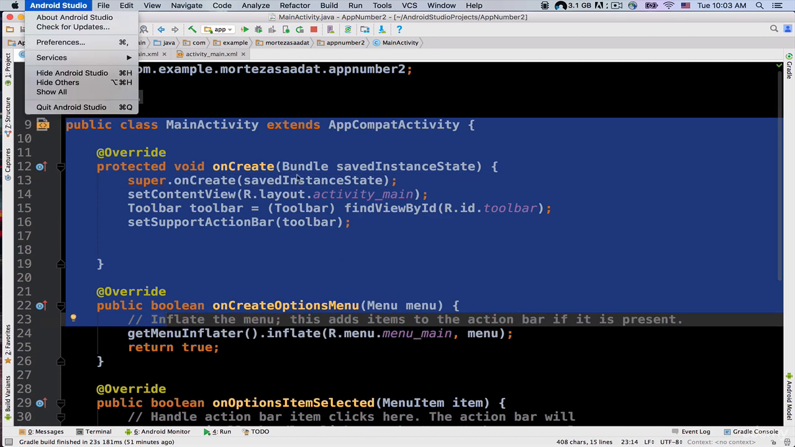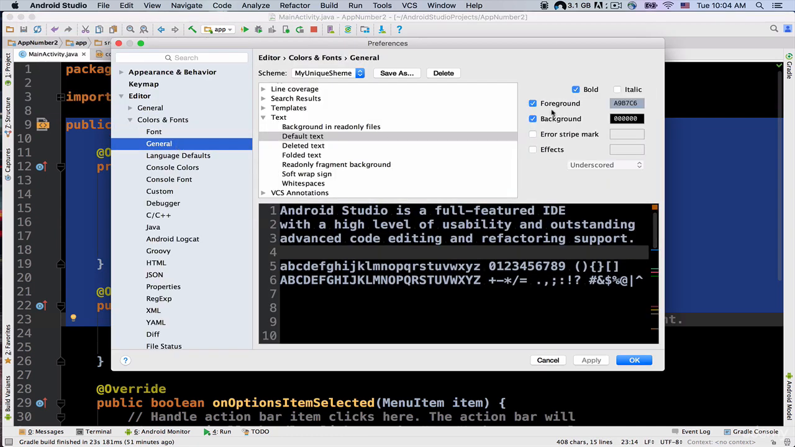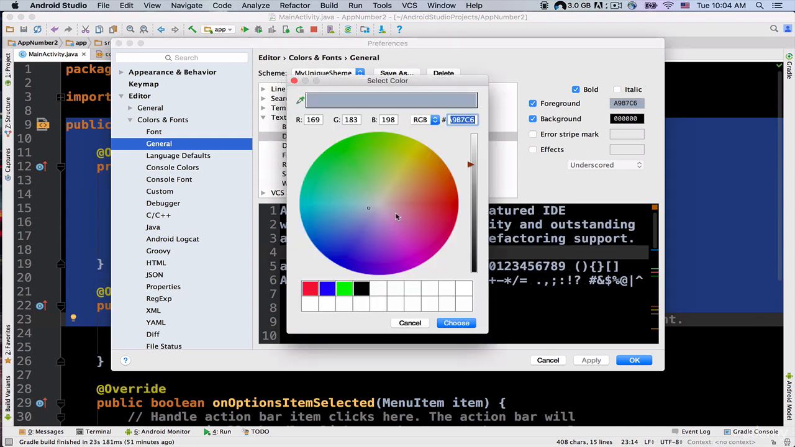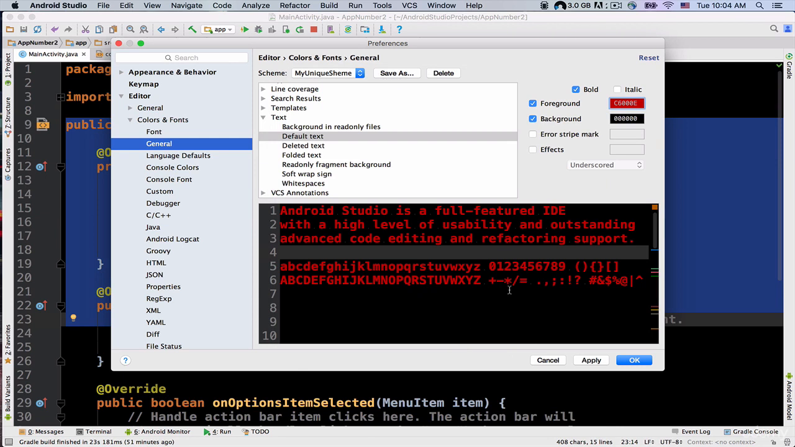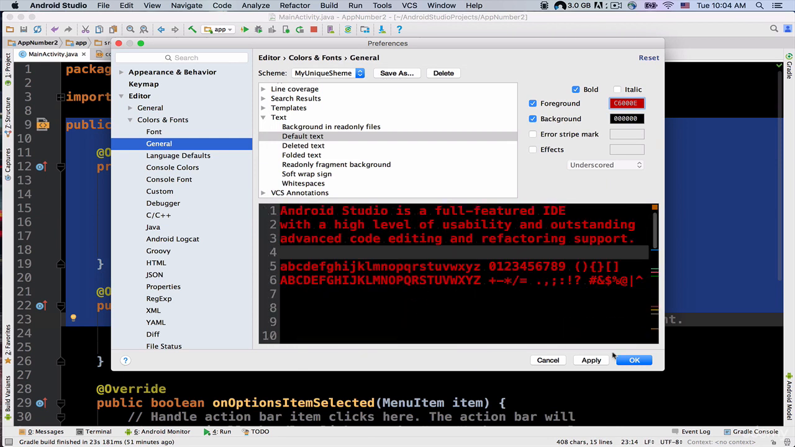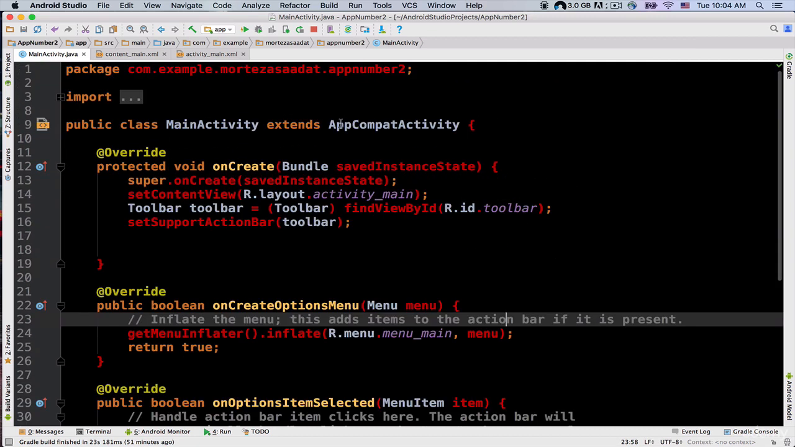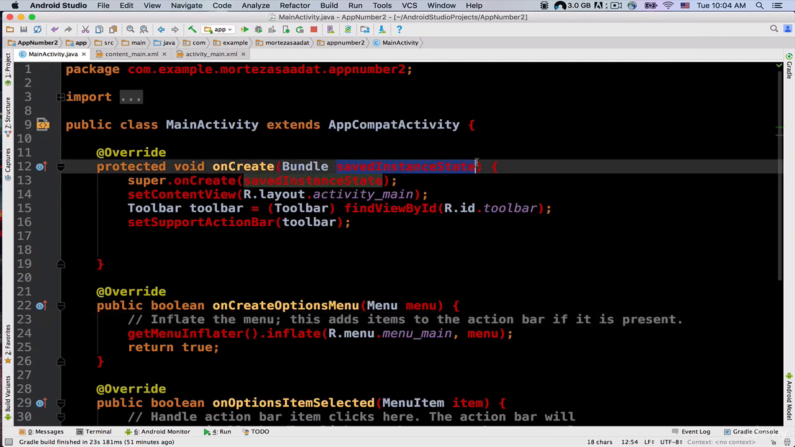I can also change the text. So let's click on Preferences here and then go to Font. Now I can click on this General. You can see this foreground, right? I can change this foreground color to, for example, red. Let's click on Choose and see what happens. You can see that the color of this text is now red. If I click on OK, you can see these colors here, this red color for specific features.